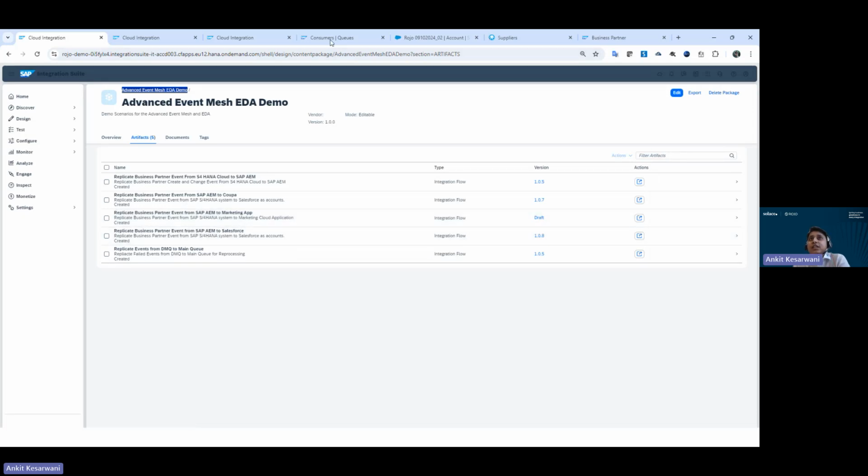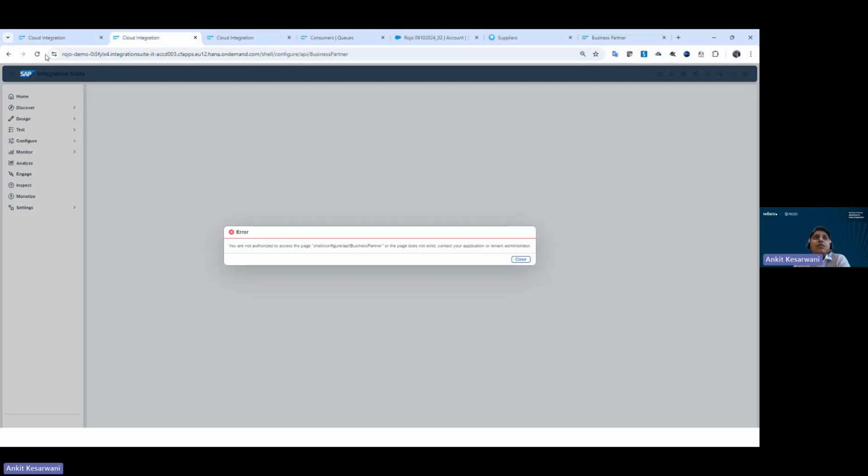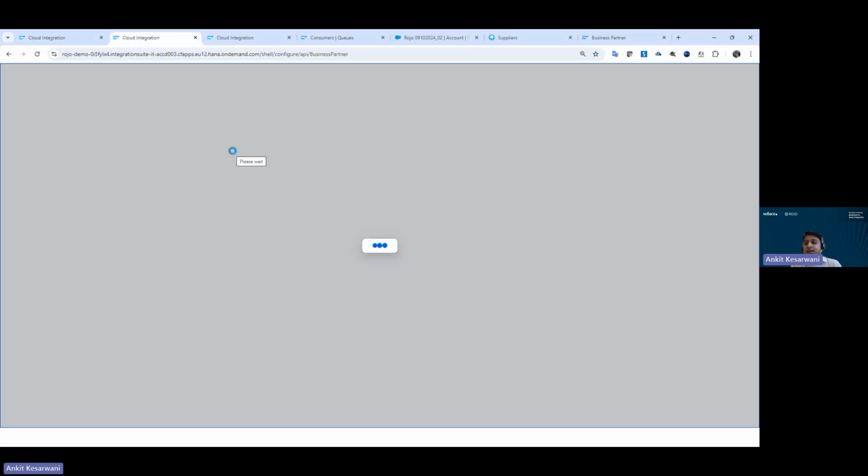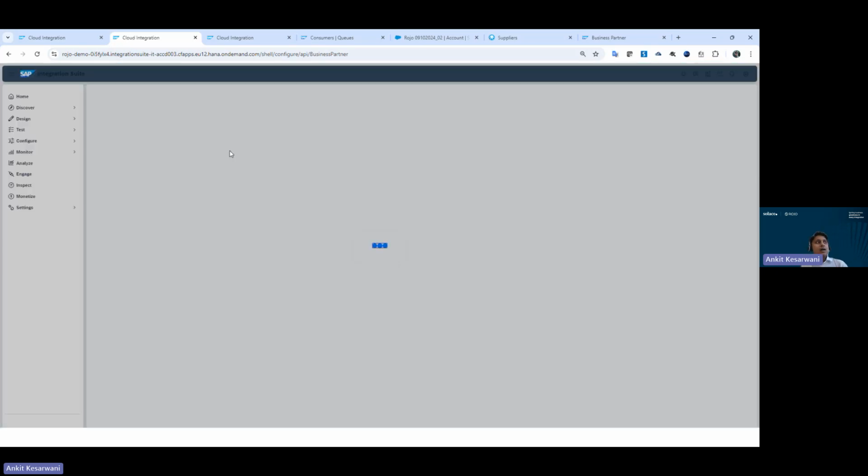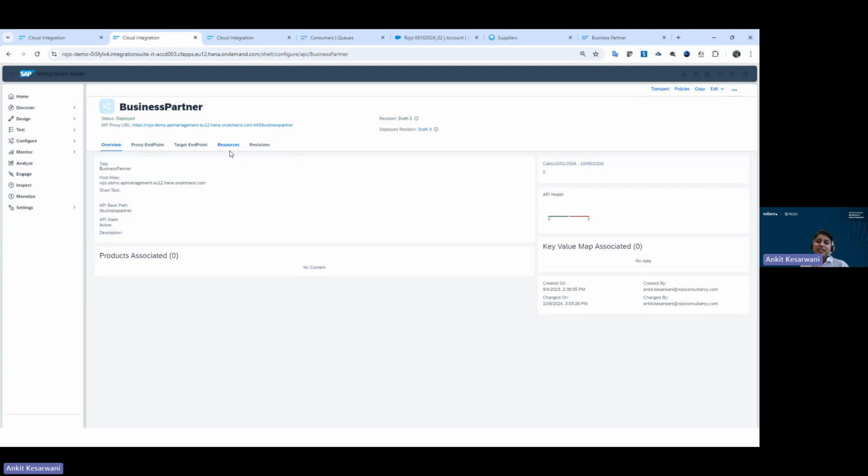I also have my Salesforce and Coupa systems open so that we can see them actually getting created. For my marketing app, we have created a dummy API in API Management to mimic the behavior of a marketing system. The reason for doing this is that we also want to create downtime by bringing down this API, so we will see this in action.